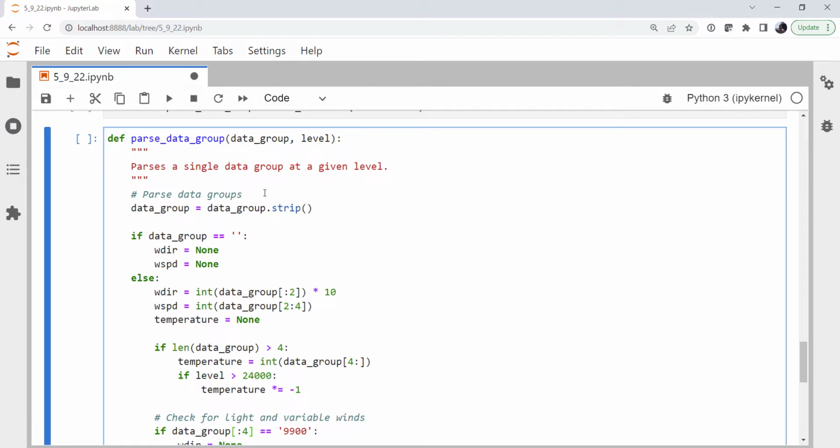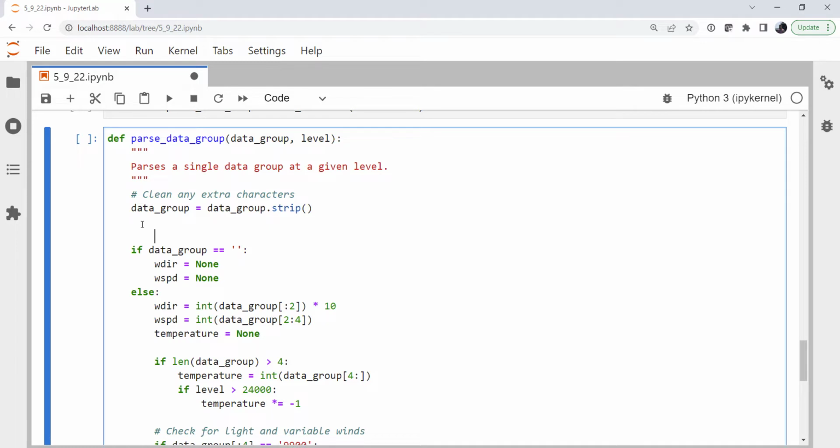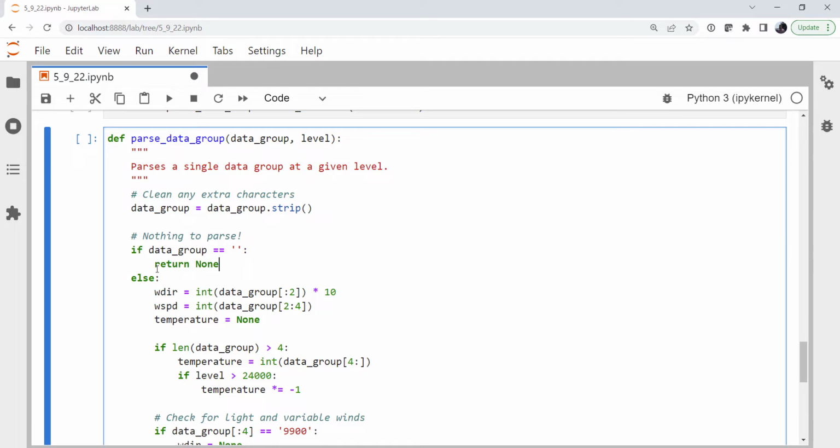Okay, so we are first off going to update our comments, clean any extra characters. This first case is there's nothing to parse. Instead of setting wind speed, wind direction, and temperature, I'm going to just return None, None, and None for speed, direction, and temperature.